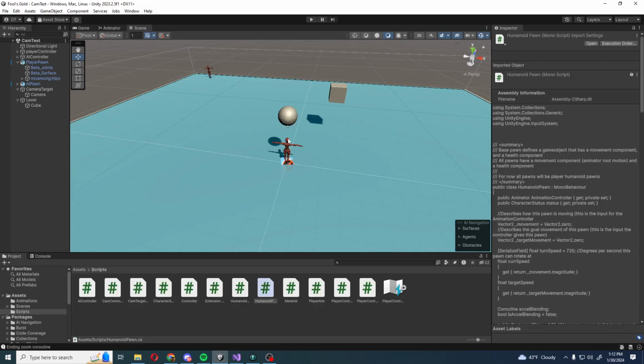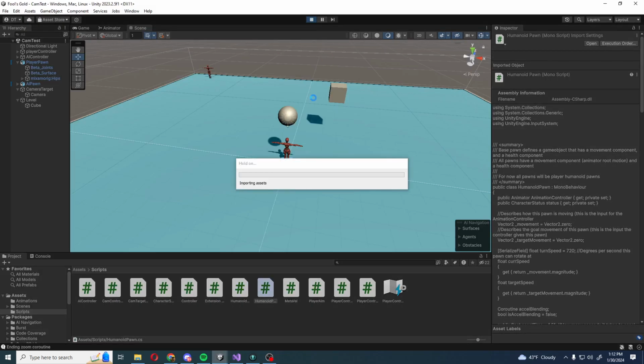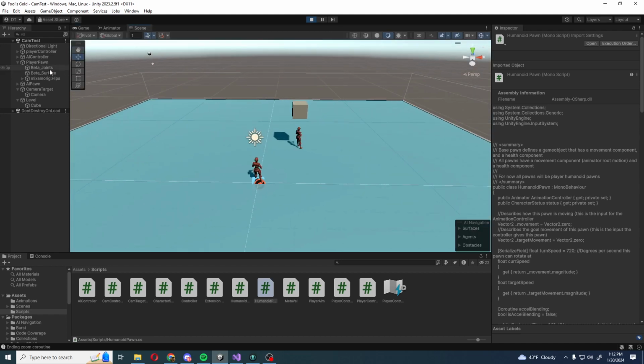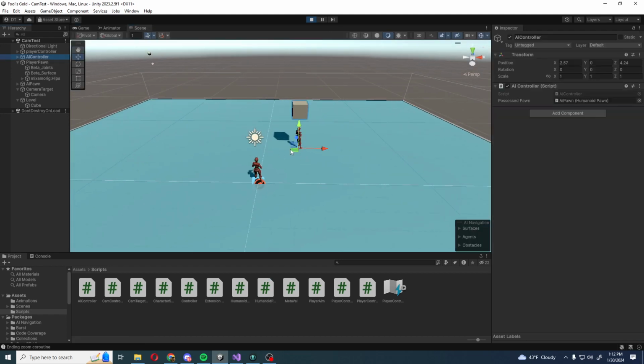So we're basically using the controllers as an empty object to store targeting information, just like transform information. So if I were to go into scene and I grab this AI controller and moved it around, it's being used as the empty object for the pawn to get targeting information for moving and whatnot.